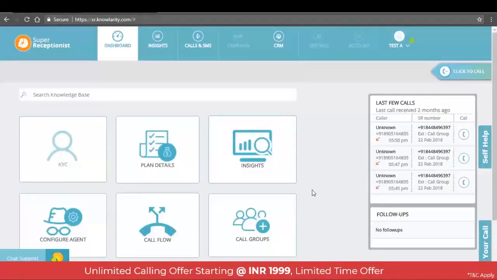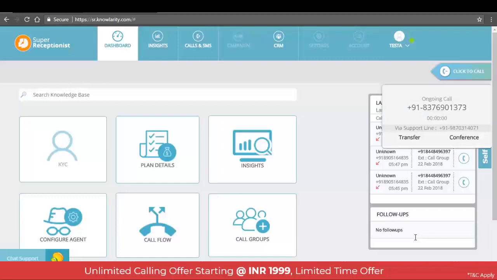This is the agent panel. When call lands on agent number, a pop-up will come. This is how the pop-up will show. And when agent answers the call, another pop-up will come. This will give the option to the agent to either transfer the call to other representative, supervisor or agent, or make a conference call with other representative or supervisor.